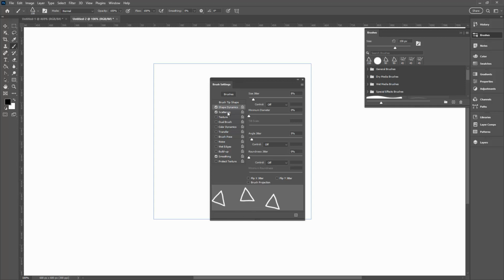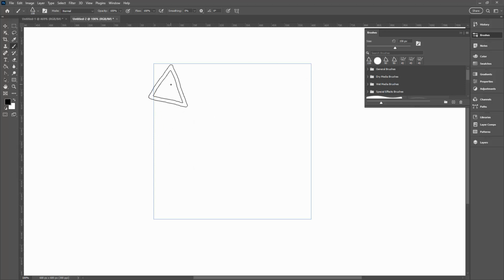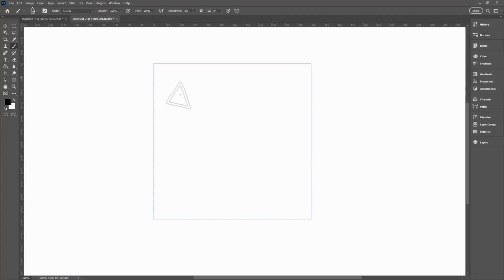We'll go to scattering and turn that on. I'm going to scatter across both axes here. I'm going to add just a little bit of scattering. That's going to move the triangles up and down a little bit. I think that's probably a bit too much, so let's just go back to 20% and see how we go. My triangle's a bit big, so I'm going to size it down with the open square bracket. Mindful that this is the edge of my pattern piece, this is what I'm going to do.